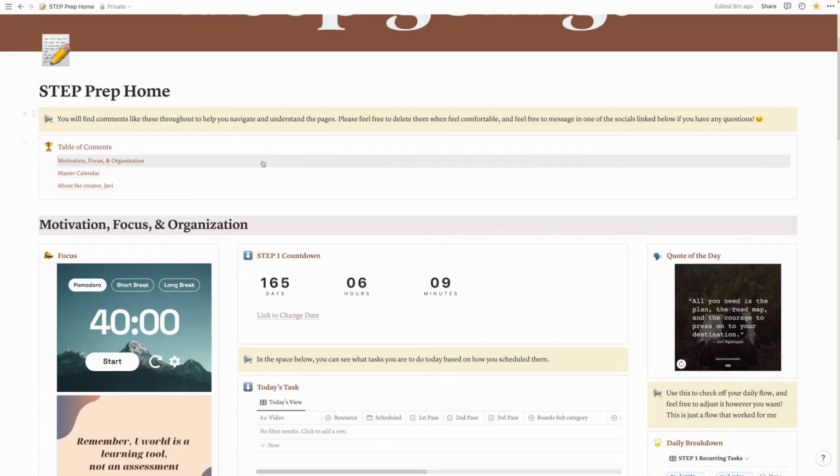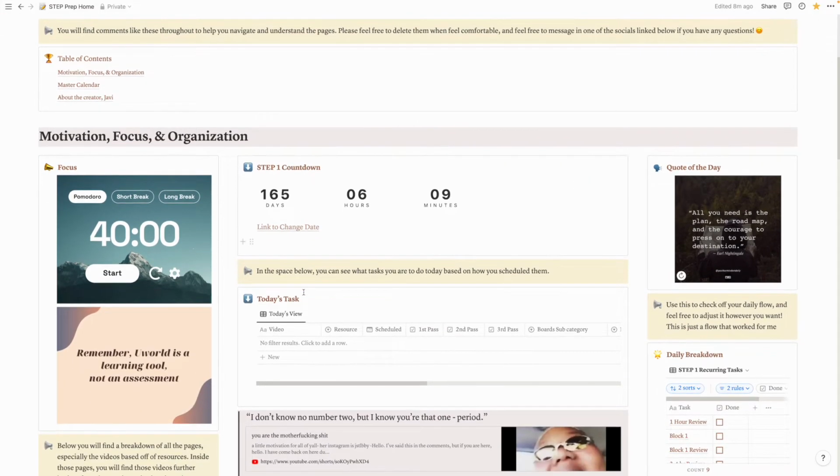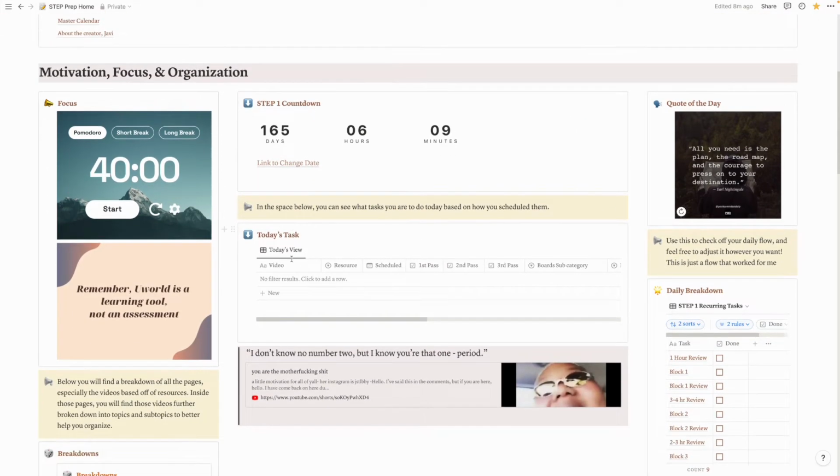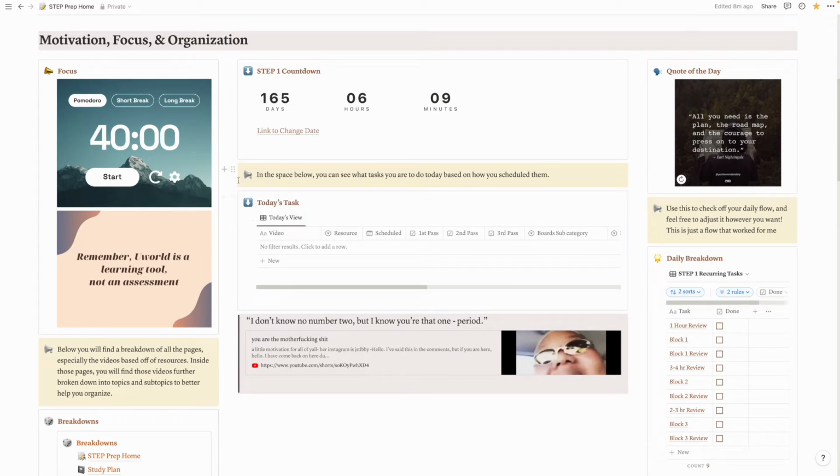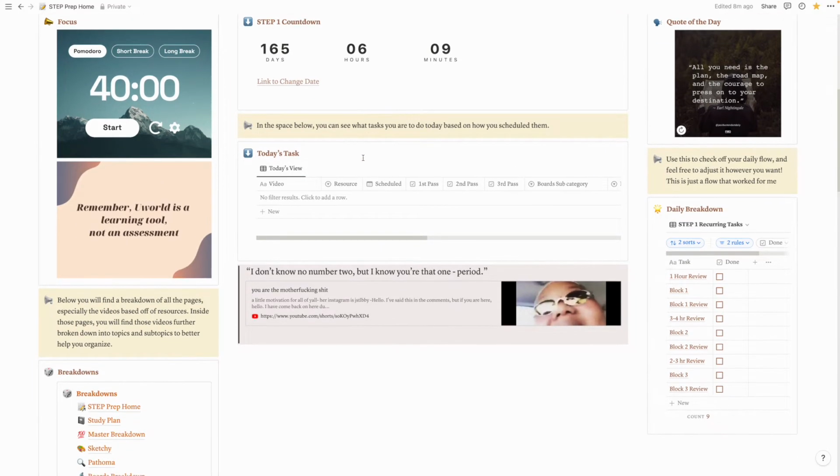And you'll see these yellow boxes, these yellow callouts. They comment on what the purpose of each section is, and you can delete them as you need to. But that's why I'm making this video, to also help you.